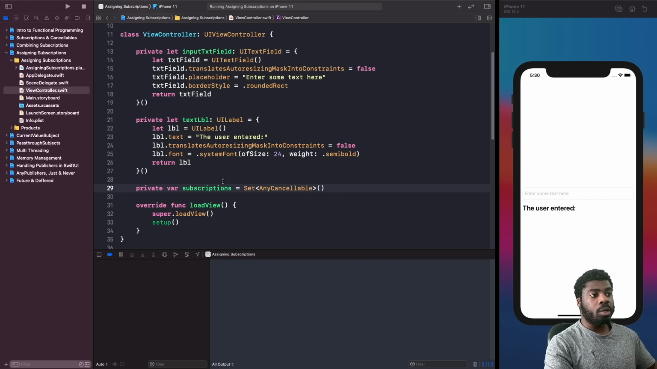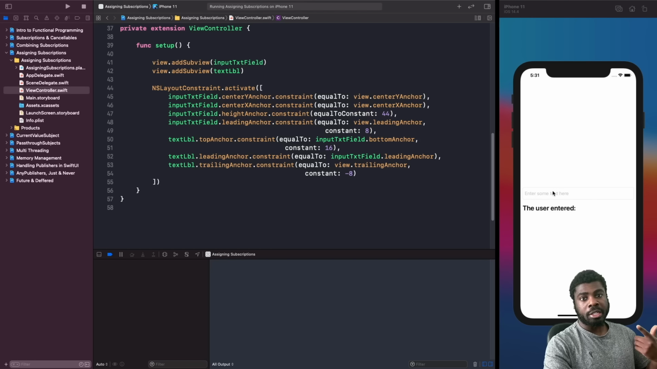But if we want to bind multiple text fields, we can just assign them to the set so they all live within this collection of AnyCancellables. So once this is disposed of, all those subscriptions will be killed within this set. The next thing we want to do is create a subscription for our text field and then assign that to our label so it automatically listens to updates.